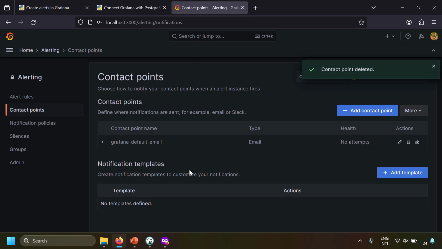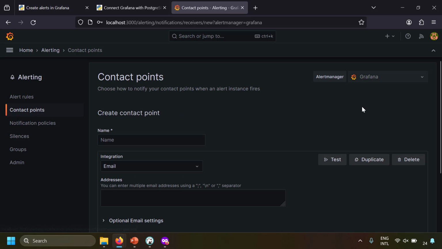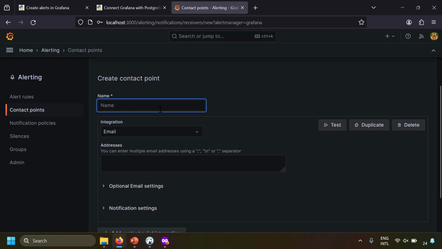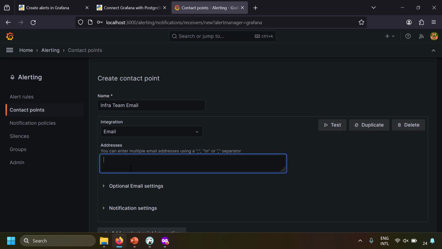All right, now let's try to create a fresh contact point. So our contact point is going to be an email. So let's try to add a contact point. Let's try to name it as infra team email, and the integration would be an email integration. And let me try to send the email to my infra team. So suppose the email is infra@abcd.com. So this is my email of the infra team.